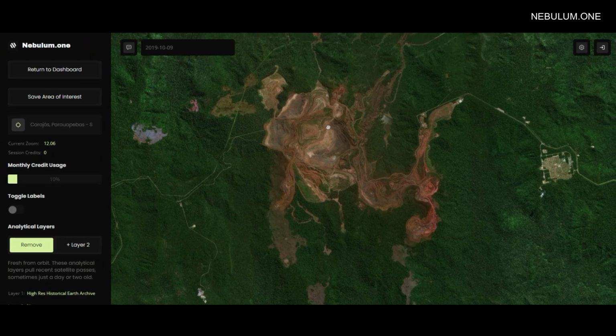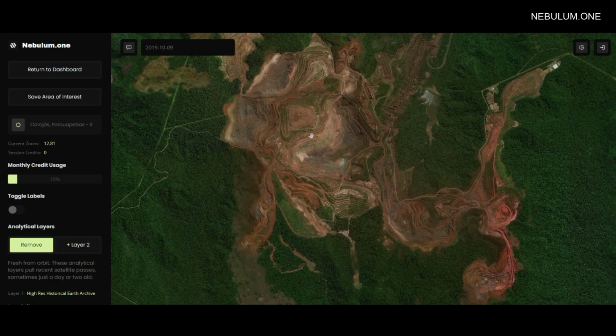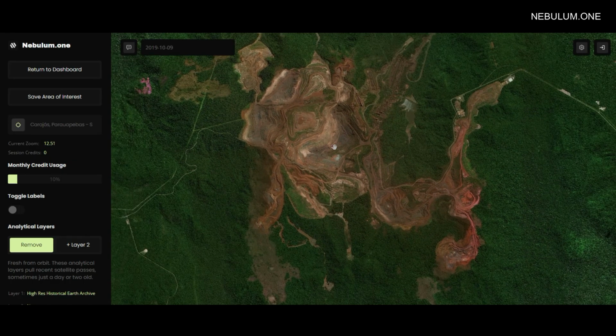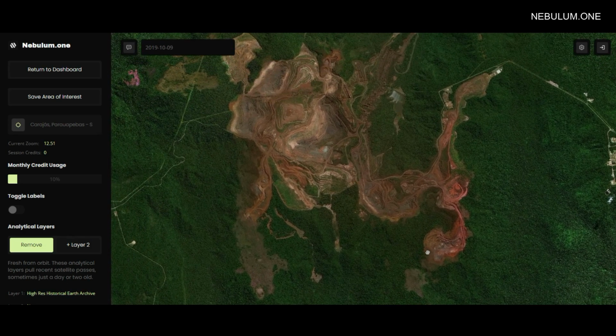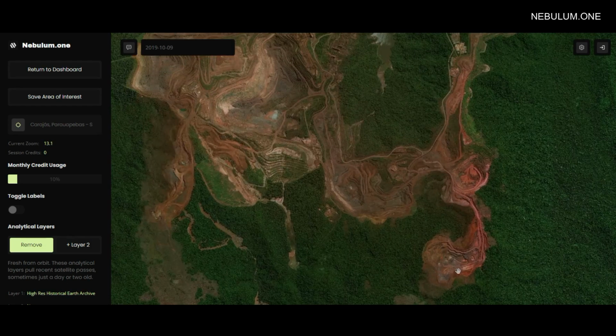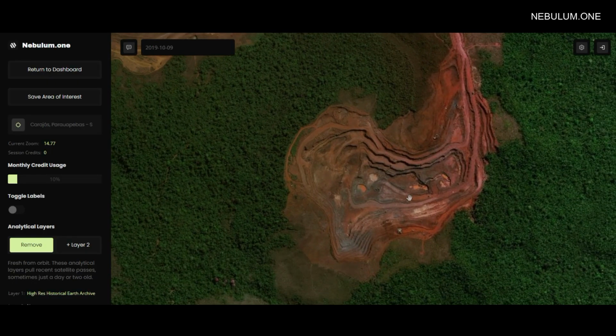And let's just now think about this layer as our baseline. It's a picture of the mine as it stood at a specific point in time. Now from here, everything that we find is going to be about measuring change. So first, let's talk about the first signal, which is looking at pit depth and expansion. So look at the open pits right here.